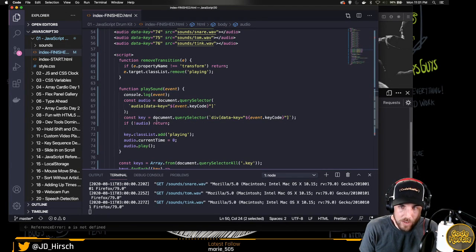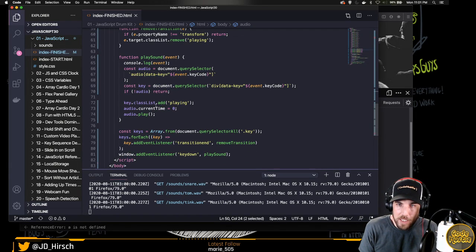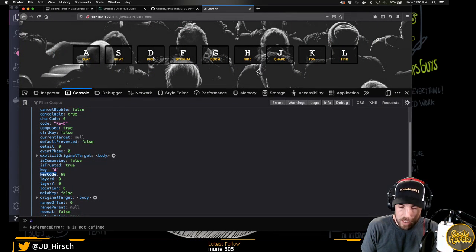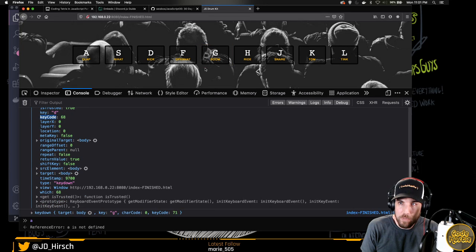So then the next thing is doing the same thing. It's doing query selector on the div for the key itself, and then adding a class of playing to it so that it gets that little yellow when you hit it, like that.